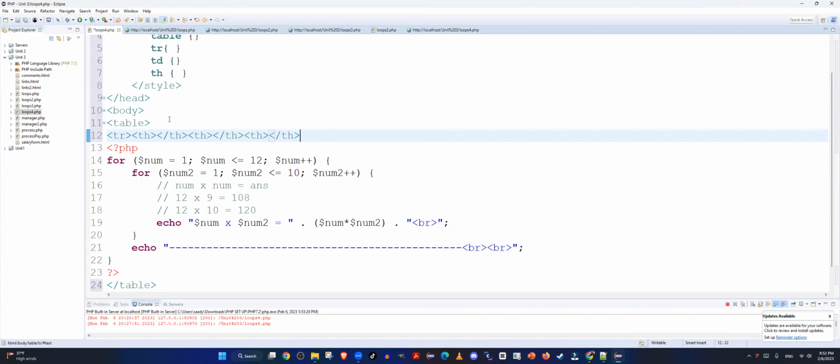1, 2, 3, 4, 5. Why 5? Because I have one slot for the number, another slot for the multiplication sign, and another slot for another number. And then I have a slot for equals to, and then I have a slot for results. So each row will have a total of 5 columns.